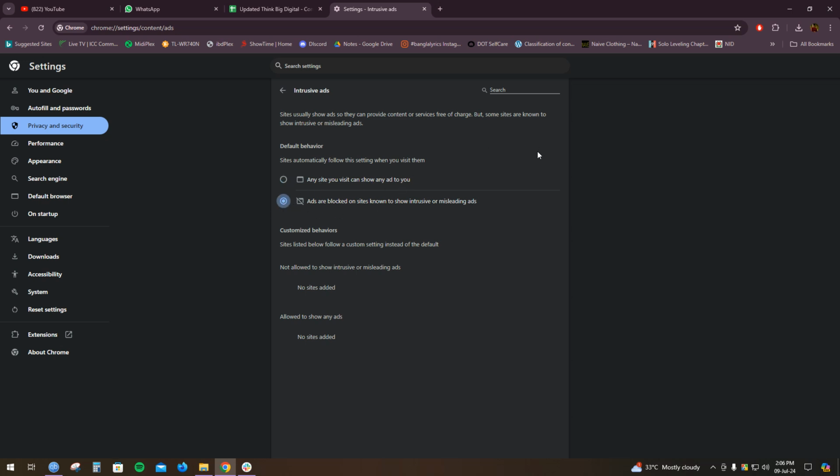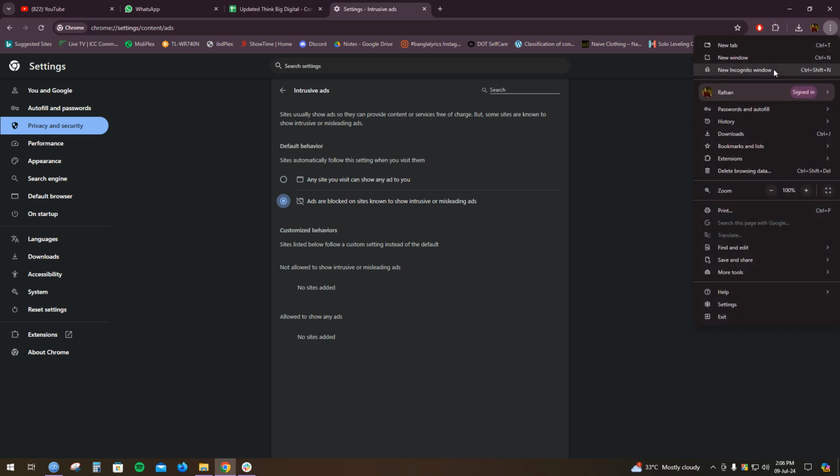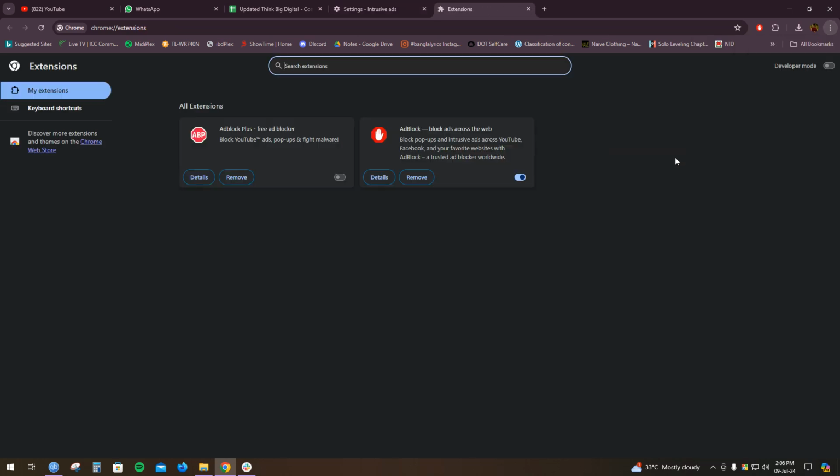Or if you have any Adblock on your Google Chrome extensions, all you have to do is click on these three dots again. Click on the extension, manage extensions, click on it. Here you will find the Adblock. You can remove it by clicking here or here.